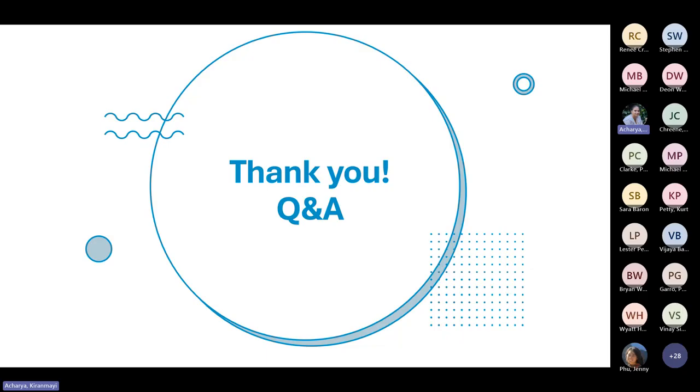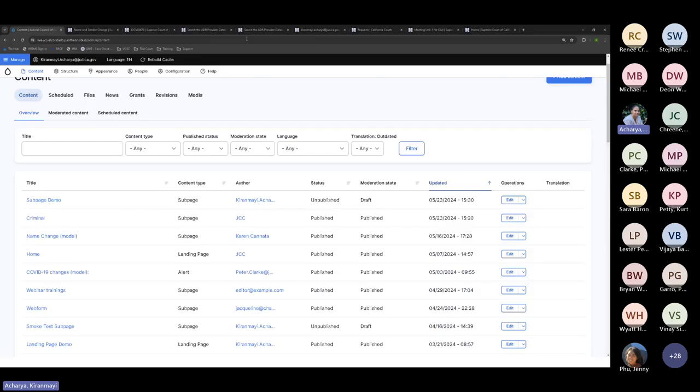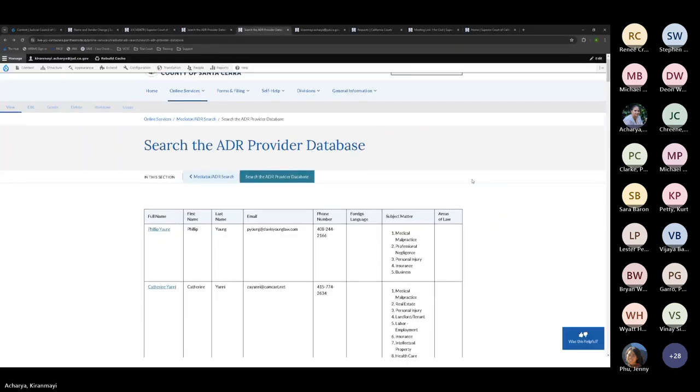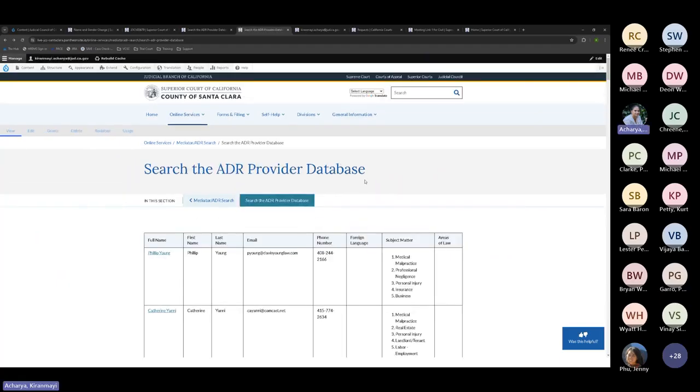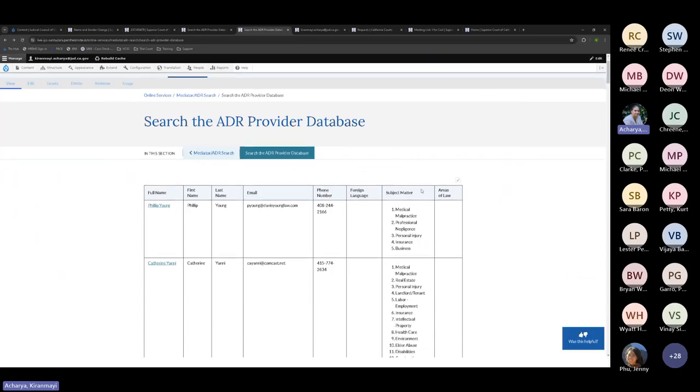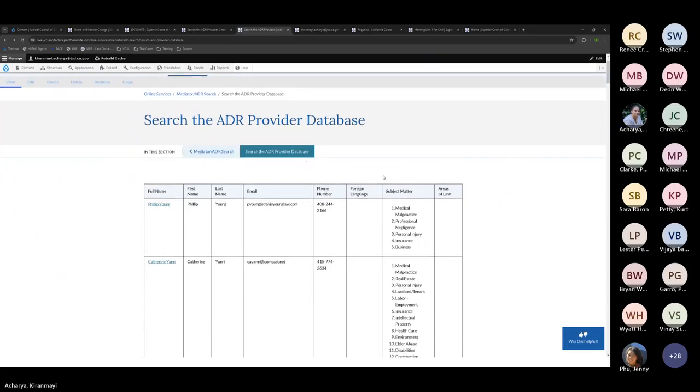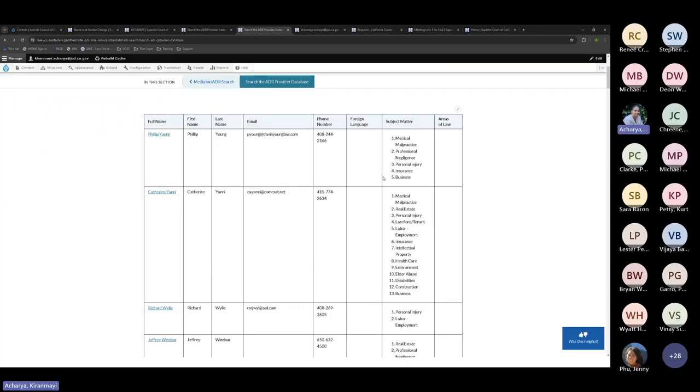Can you please click on the search database feature on the ADR page? Sure. Let me go back to that page. This one. That's actually a tab. It's like a nested page, if that's what you are saying. Ida?